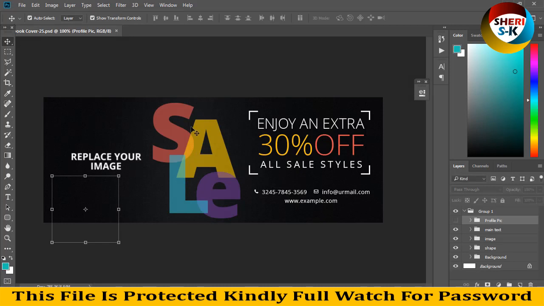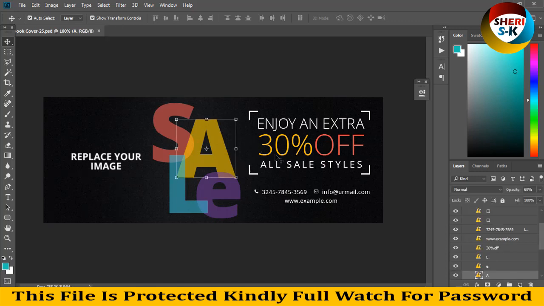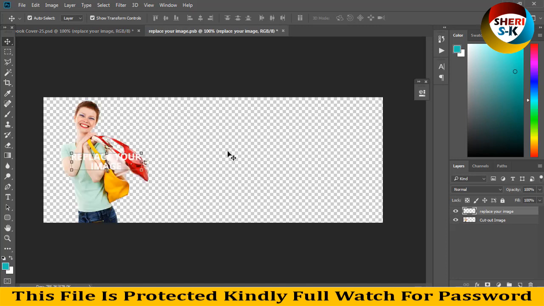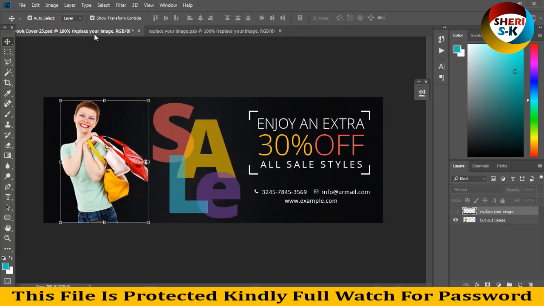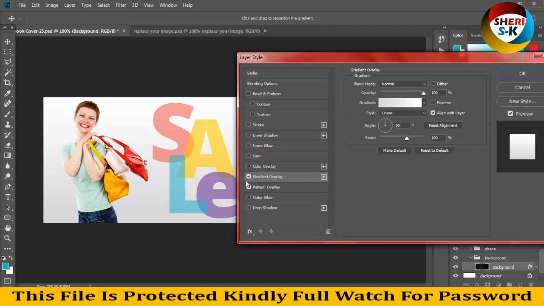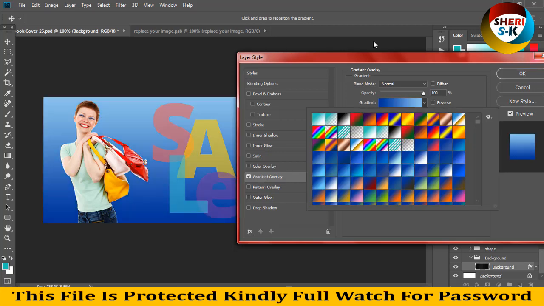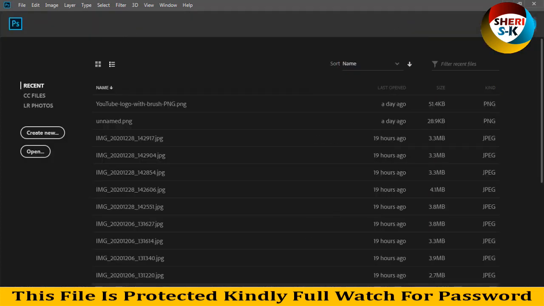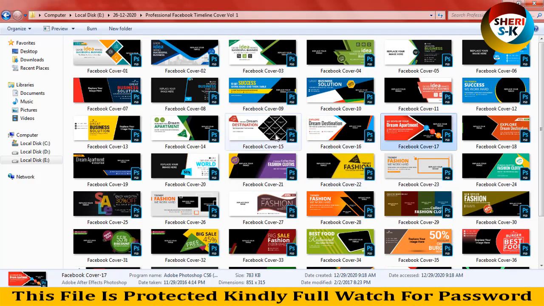So this template for sale, enjoy any on extra 30% off. You can change any text, any background, any image. Replace your image here. For example, this Control S. I hide this, Control S, and you see here you can change background color, or you can apply any gradients overlay. Wow. So I added any other files like this.